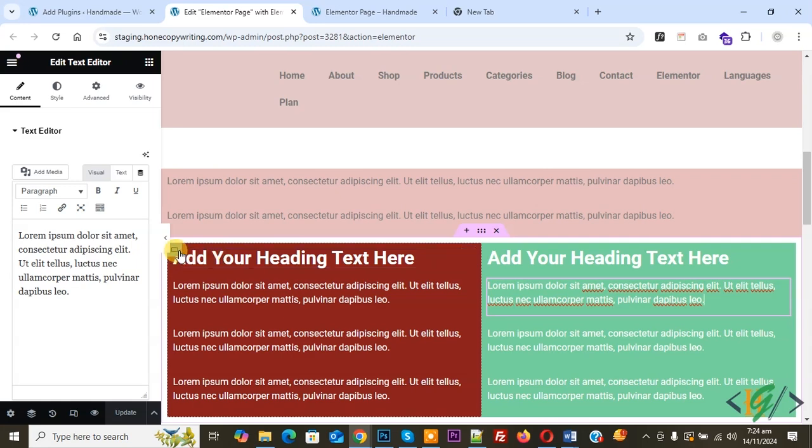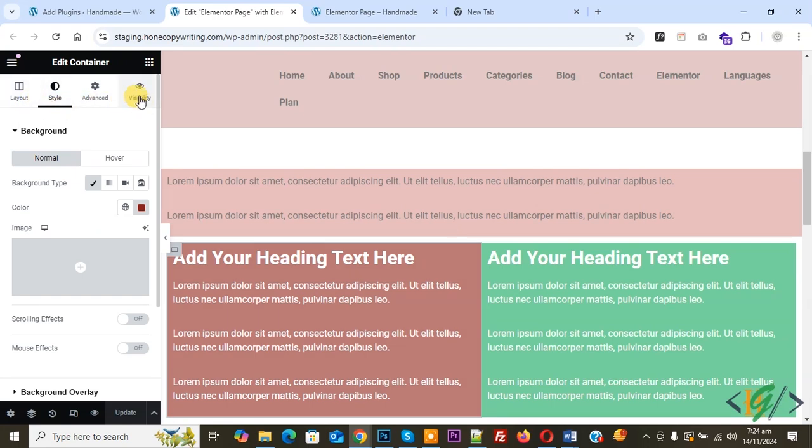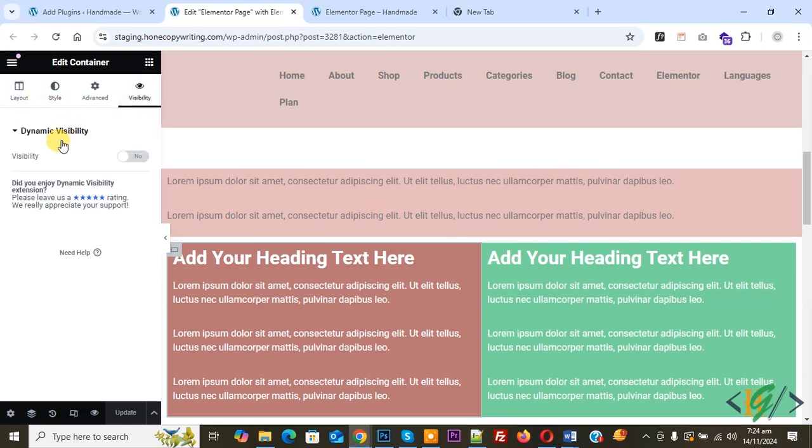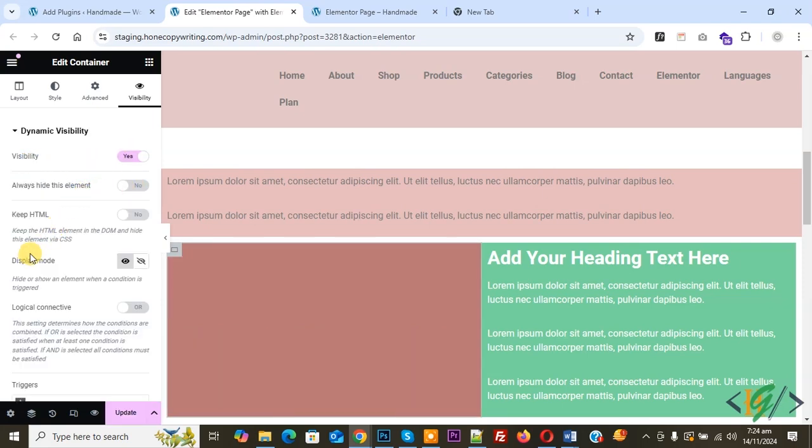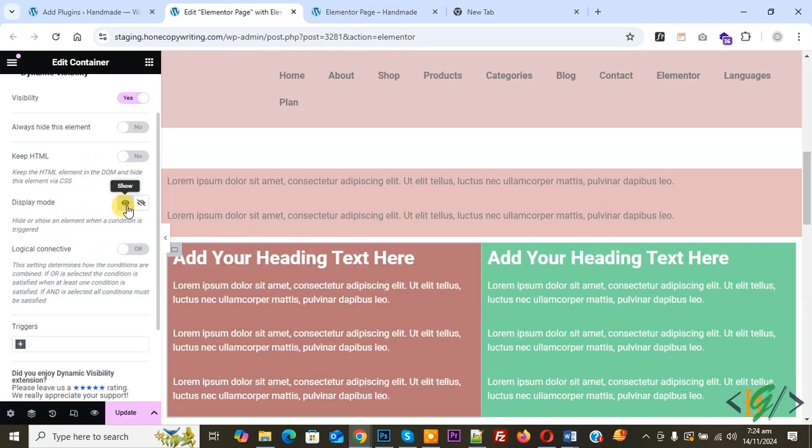Now you see edit container, so click on it. So we are in edit container. Now you see visibility, so click on it. And then you see dynamic visibility, enable this option, yes. And then you see display mode, you see two options, show and hide.